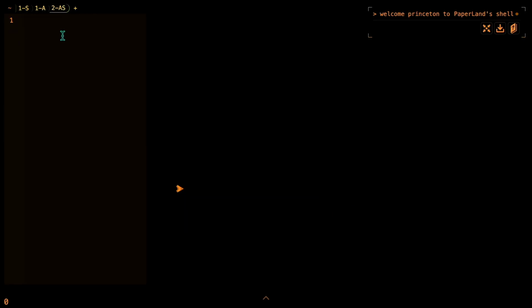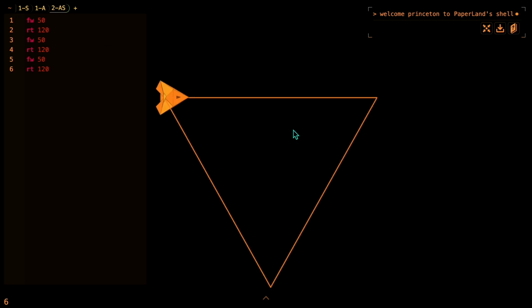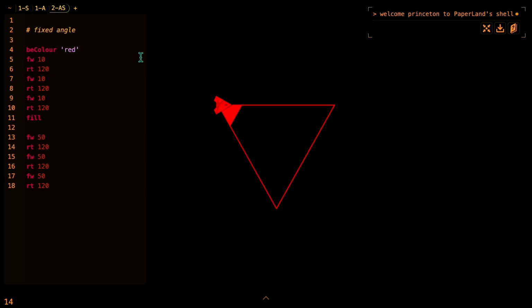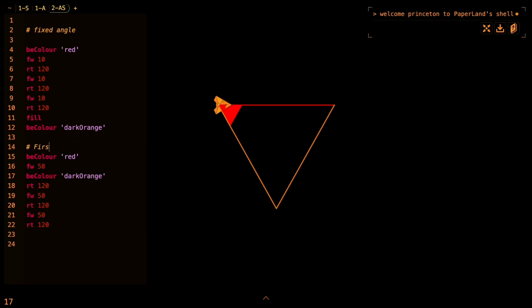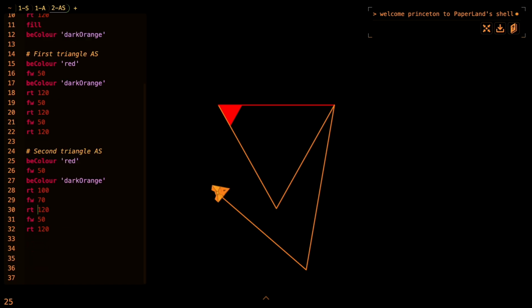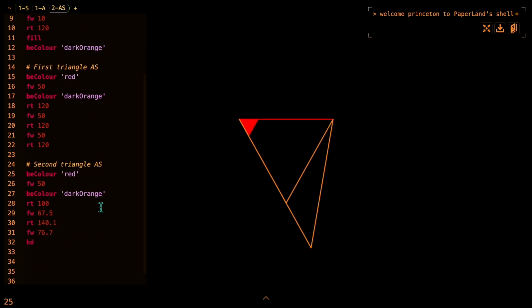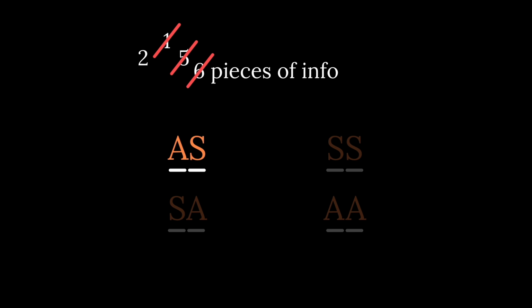In a new tab, we create a triangle where one angle and one side is fixed. A little trick here is to use the fill and B color commands to make the fixed angle and side more obvious. Once again, we're able to create multiple triangles despite having a fixed angle and side. This means we can cross out angle side as an option for our naming format. We can use the same rationale to cross out side angle too.